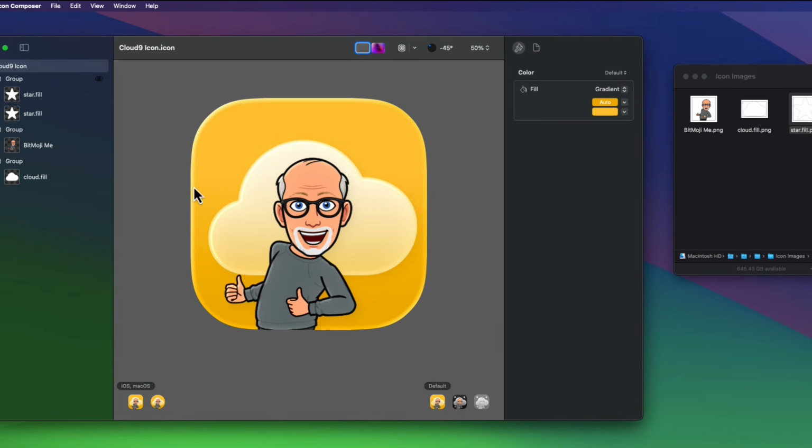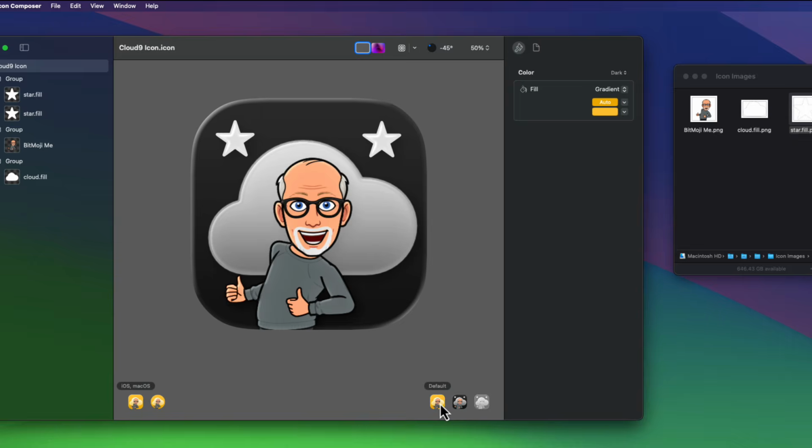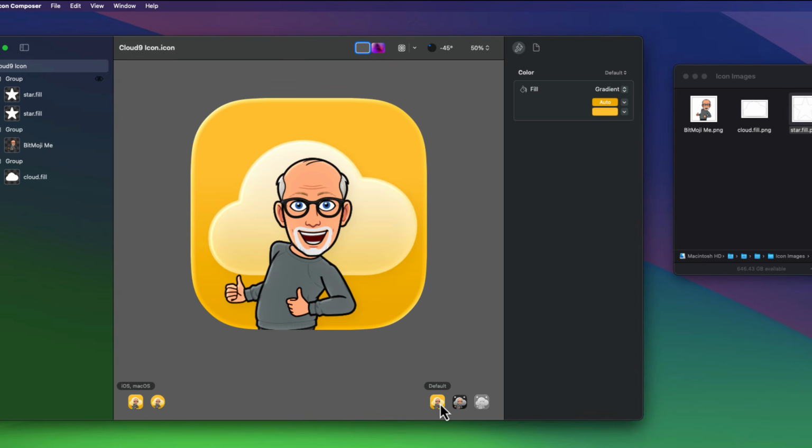Great. So I hope I've given you some insight into the power and ease of use of Icon Composer, and how easy it is to design and compose icons for all of the Apple platforms, especially if you were a designer.